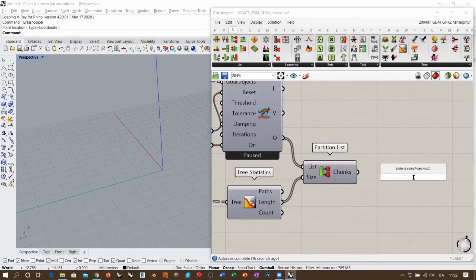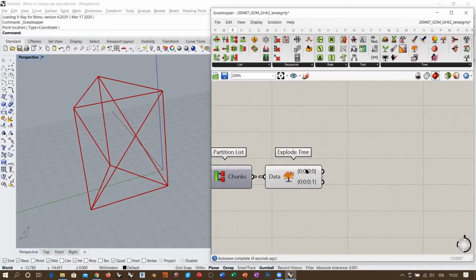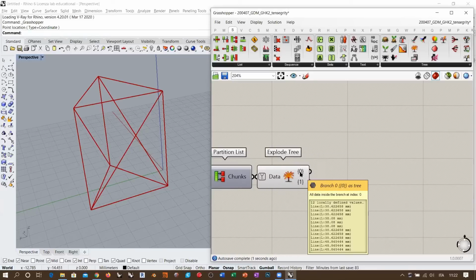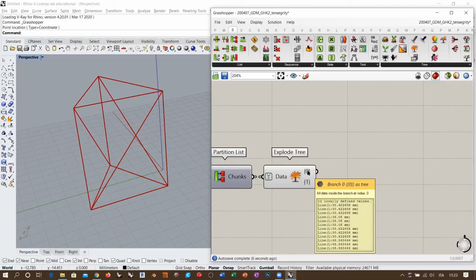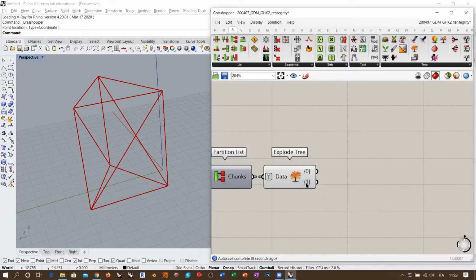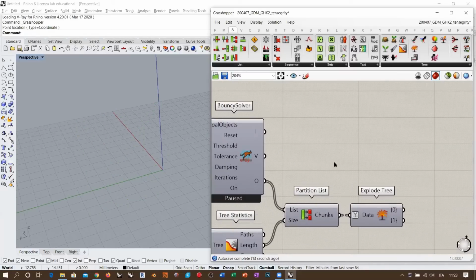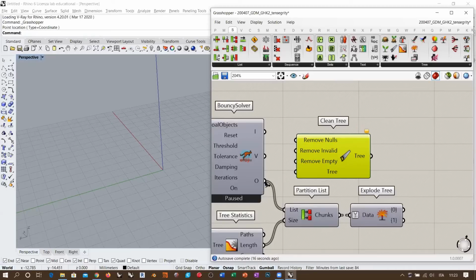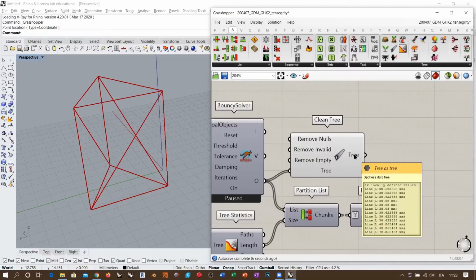Once you have this, you can explode the tree and you have access to your geometry in branch 0000, which is the first branch. You can also simplify this tree in order to have just one index for your two branches here. But anyway, in this case, we have lines here and all the null objects here. Now, we already talked about this: you can also use a simple clean tree and clean the output and get rid of nulls, because remove nulls is set to true. So you already have all the lines here.